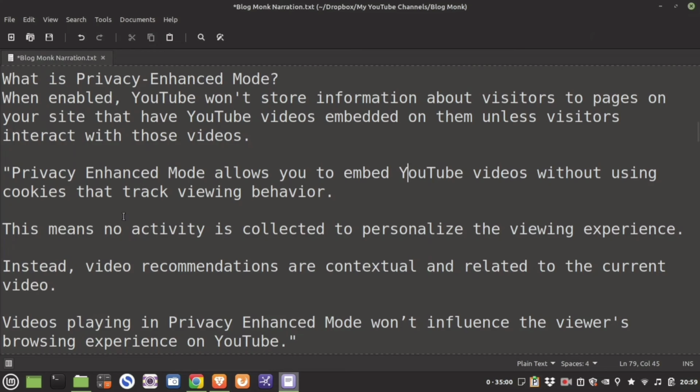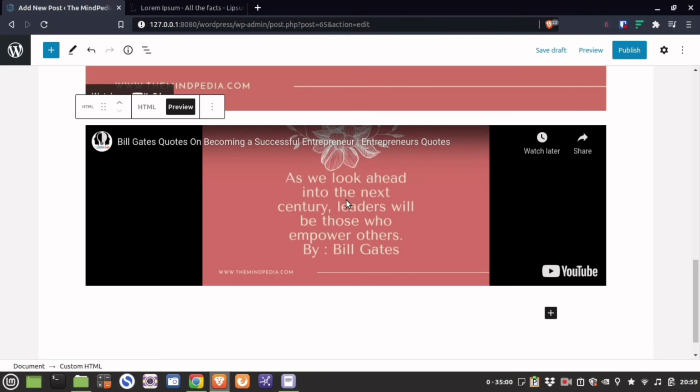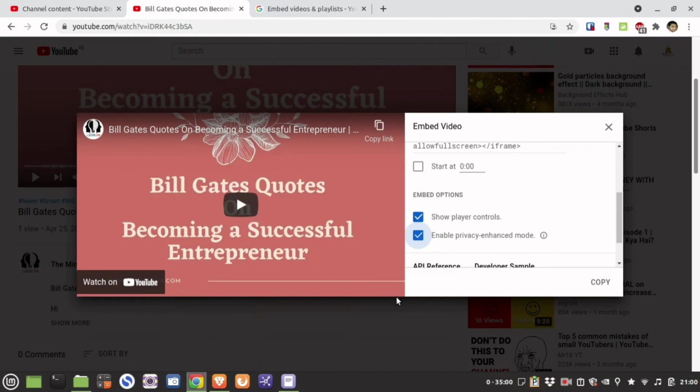As YouTube is not collecting any activities information, hence YouTube is going to recommend the video to the user based on what video the person is viewing. If the person is viewing, suppose, this is a quote video and the other keywords are successful, Bill Gates and entrepreneurs, so YouTube is going to suggest the next recommended videos having those keywords as their base, because YouTube cannot personalize the content because there are no cookies available for that particular video.